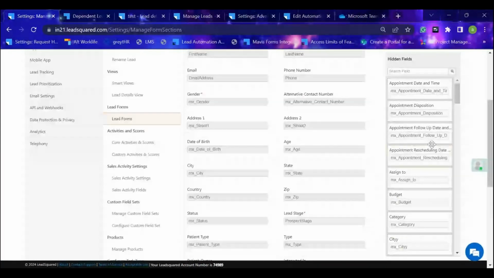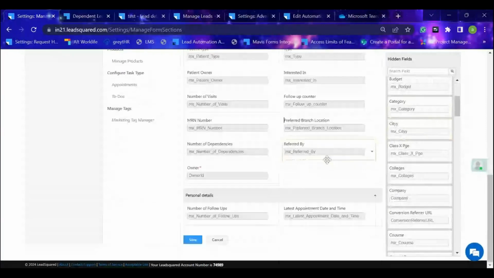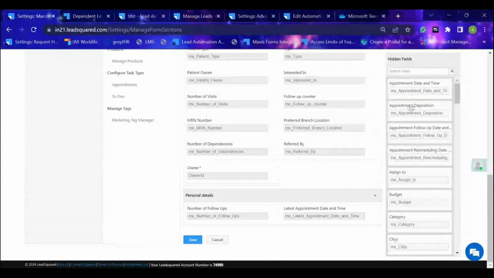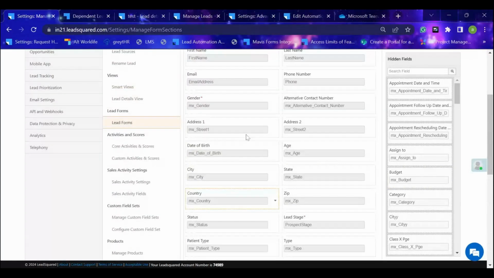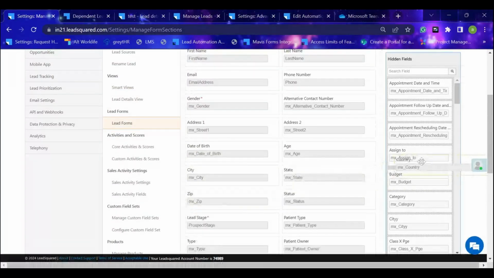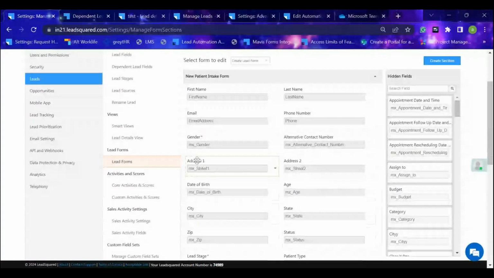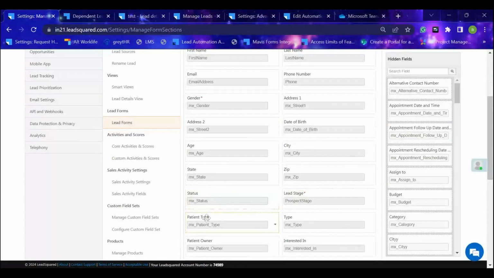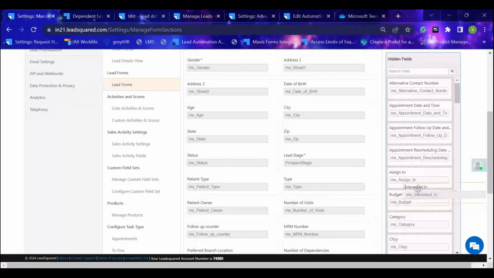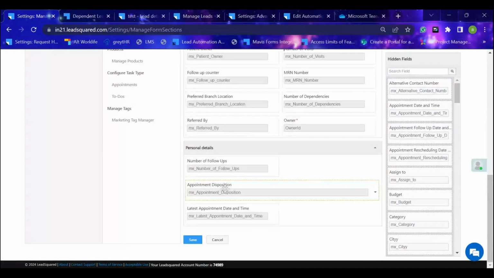Just drag and drop. You want to add some fields which are hidden and you would want to capture some new information, just drag and drop. And you don't want some details, just drag it towards your right hand side, which is called the hidden field. The moment it is hidden, it will not be shown in the form. Now maybe I don't want to capture the alternate contact number, I don't want to capture the interest in. I can create multiple sections so that your users are not getting confused.